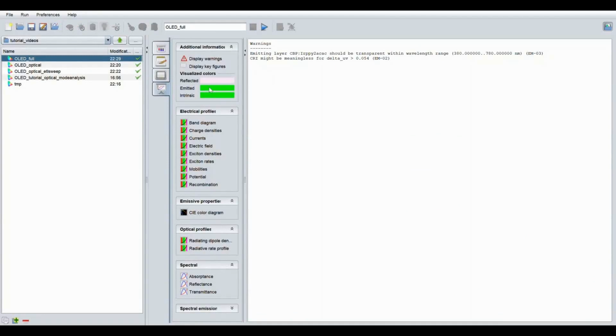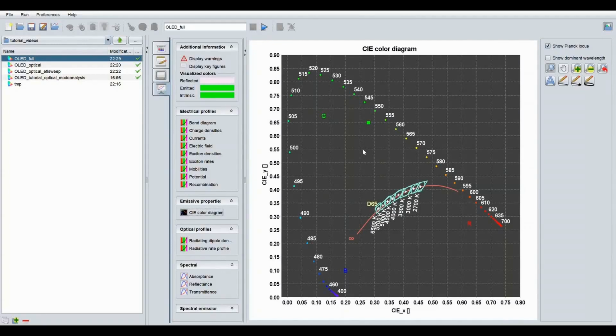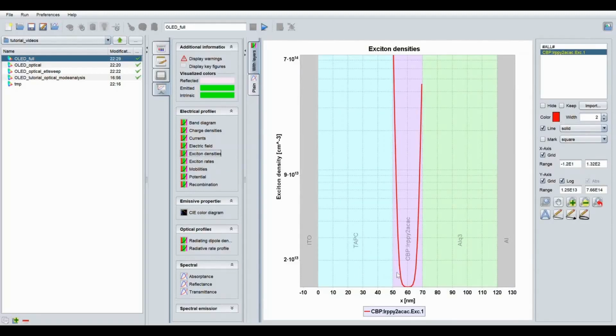And we see we still have this nice green color, which can also be seen from the color diagram. But now, in addition to the optical properties, we have some electronic properties. For instance, we can now look at the actual exciton profile, and we find that it does not look very much like the one we specified in the optical simulation, but we have something like a split emission zone, so the exciton density accumulates at the boundaries of the emission layer.